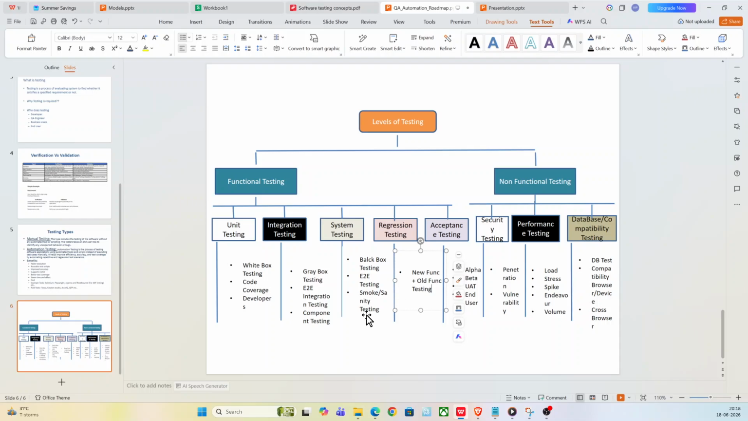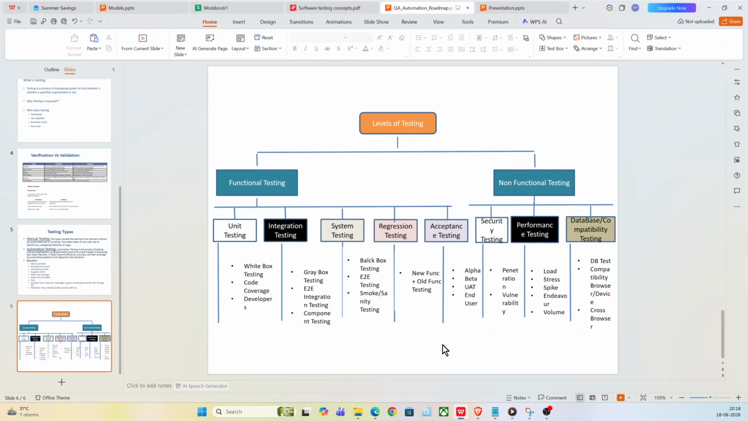So now you can see that there is a relation between regression testing and sanity testing. Sanity testing is a part of regression testing, a subset of regression testing. We call it like that also. Okay, there is a new feature added. When you test the new feature with the existing functionalities, that is called regression testing.